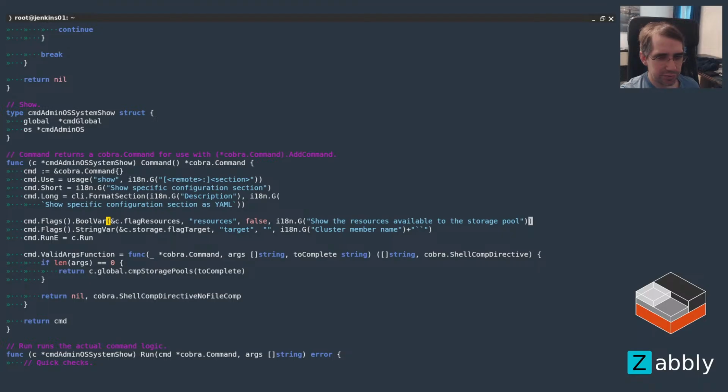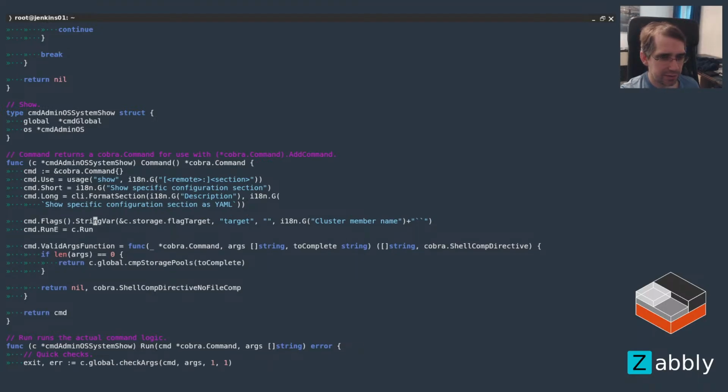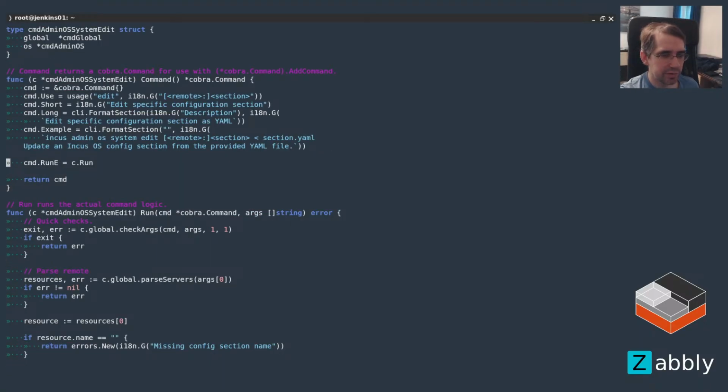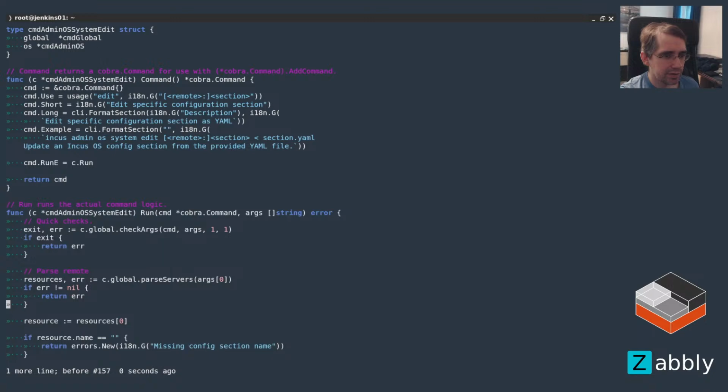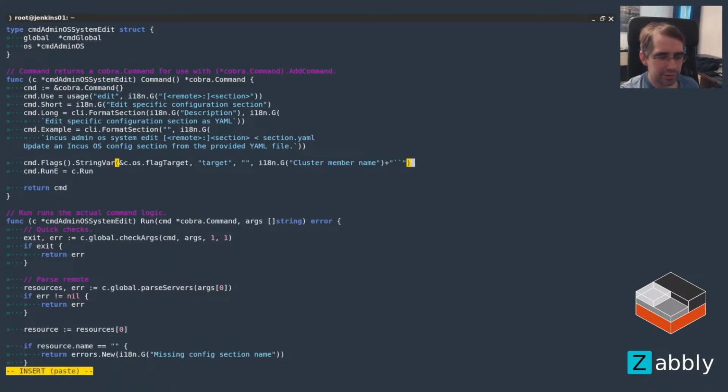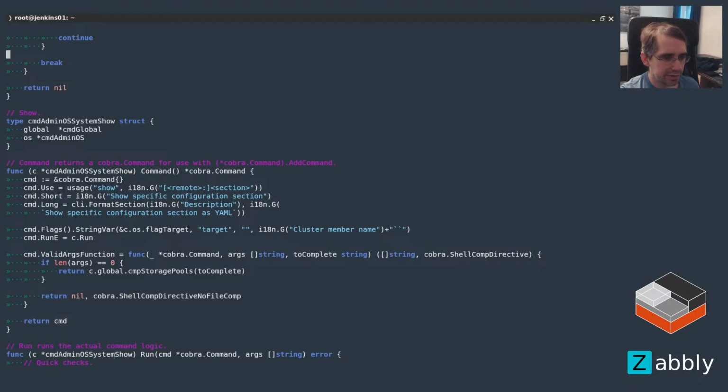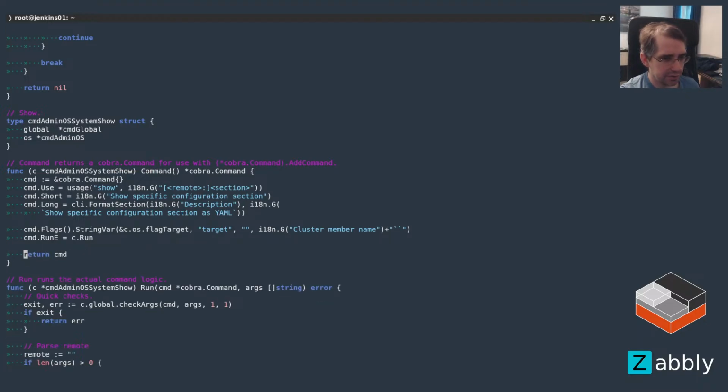The resources flag should not exist. That can go away. It's fine. This one should be unpacked into OS flag target. I don't know if I did that above. Was edit? Edit didn't have the flag. Really? Yeah, it didn't. Okay, well, it needs to have the flag. Like that. And the validation function, that needs to go away.